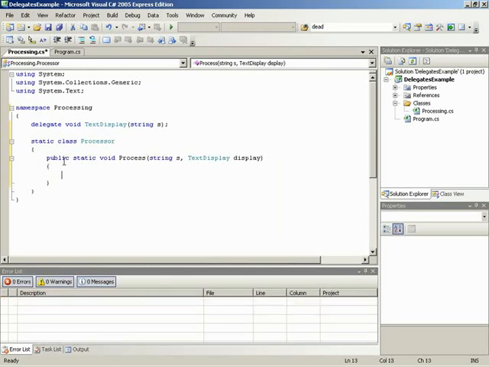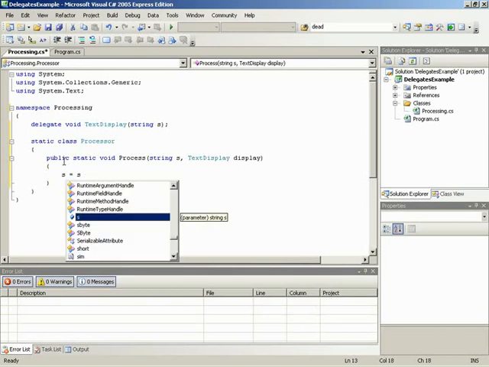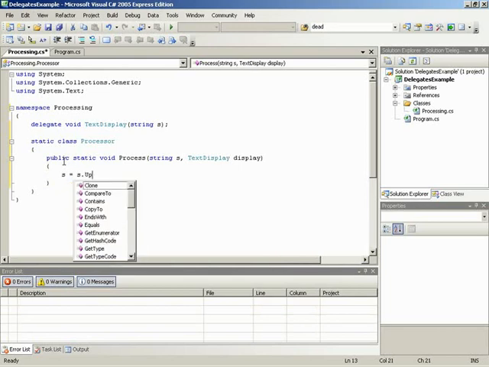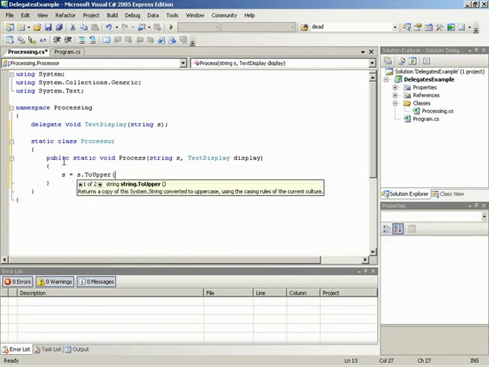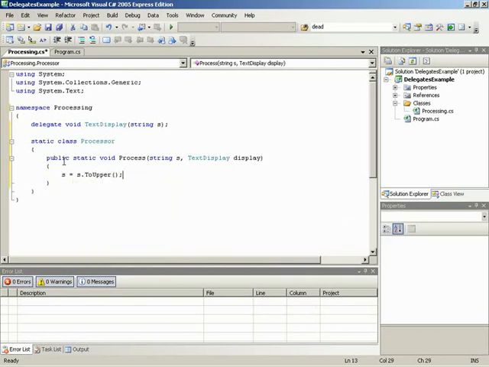And then the two things we're going to do are process the string, and that is simply going to be a changing of the string to uppercase. So string dot to upper. So again, that's the only job of the process. Really it is just kind of a pretend processing action here.